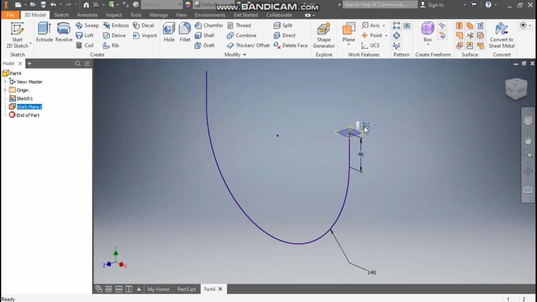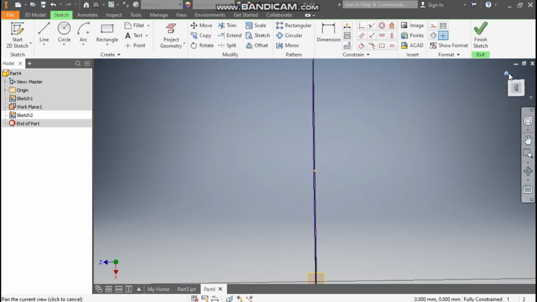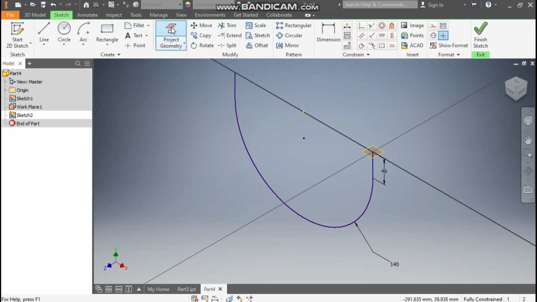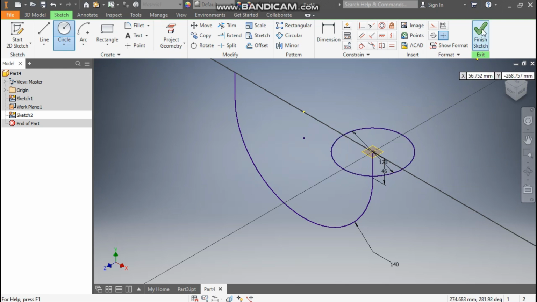Select this plane, go to create sketch, go to home view. Now go to project geometry and project this point. Go to circle command. From this point, we are going to make circle of diameter 120 mm and finish sketch.